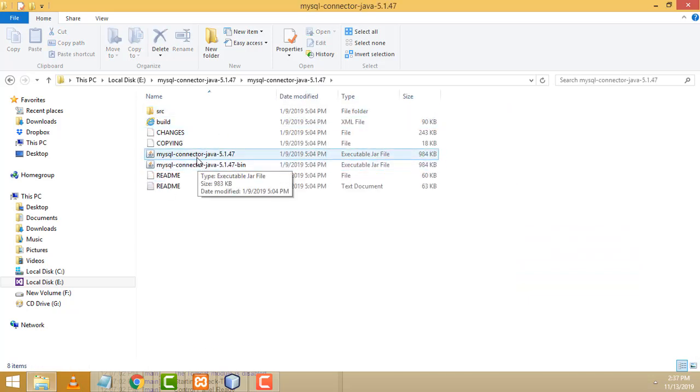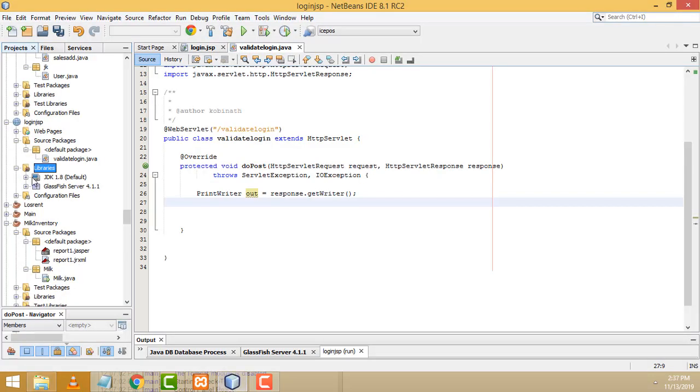These two files are essential files. In order to connect the JSP page and MySQL, you have to import this connector to the library, right? Then only you will be able to establish a connection between the MySQL server and JSP, right? So let's do the task, right?